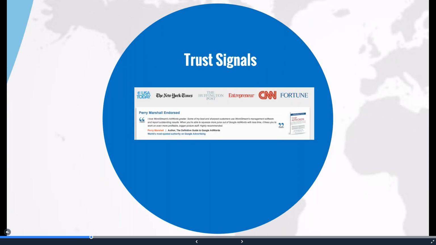Trust signals. Good landing pages make use of trust signals, which can indicate to visitors that their offer or their brand are trustworthy. Trust signals can take a number of different forms. For example, testimonials are a classic form of trust signals. Also, logos of different companies, and why not some like counters or plus ones from various social media sites.